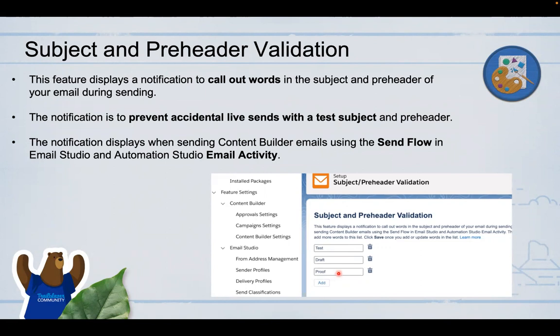So generally this helps. Let's say you forgot to remove the test from your subject line, right? Then you are automatically sending out an email. To avoid that issue, you would set up these keywords. So it will automatically check for these keywords before an email is sent.